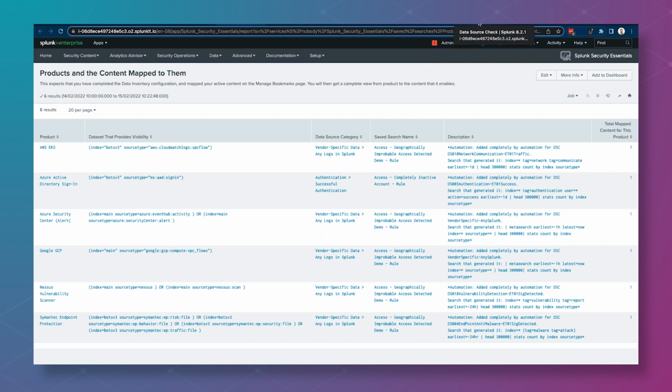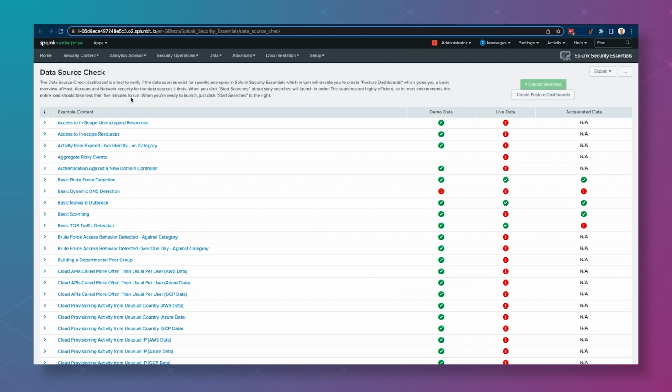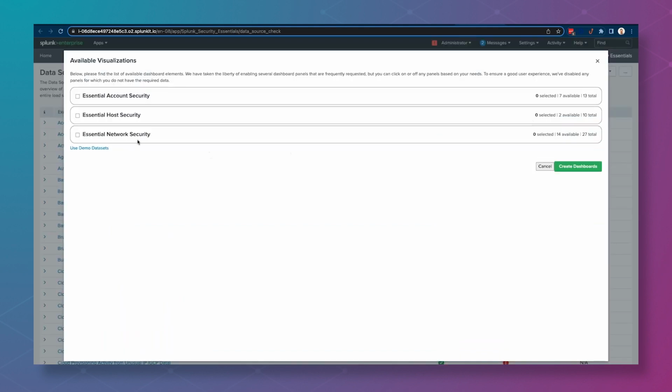Now, as well as all of that, Splunk Security Essentials actually comes with essential security dashboards. It's not just content for you to enable as you see fit, or a menu. There is also a way of going from a data source check. This is a quick check to say, have I got data for this particular use case area or this particular content? And if I do, then I can create certain dashboards for it.